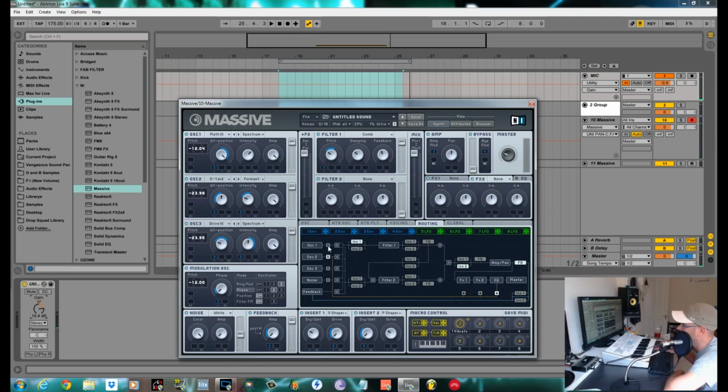Click on these 2 B's so that this yellow line runs all the way through, and route that arrow so it goes into FX1 first, through FX2 to the EQ and the master. So we'll go ahead and set the effects up now. This is done.